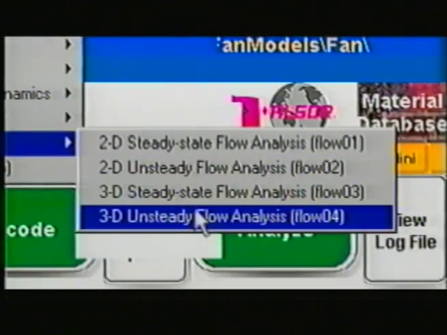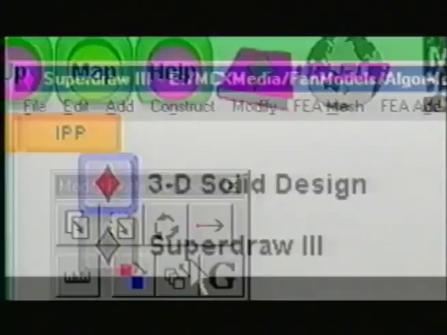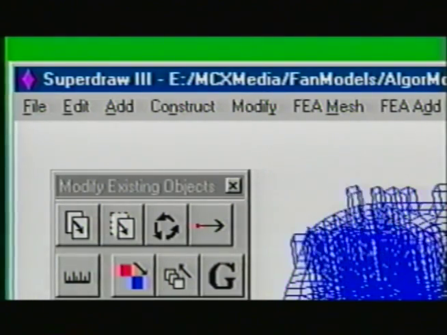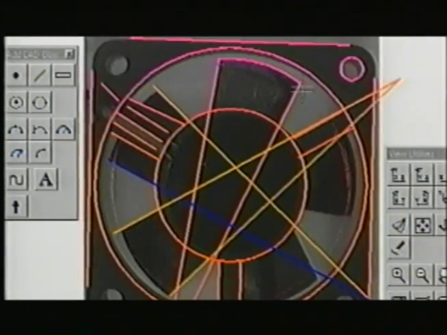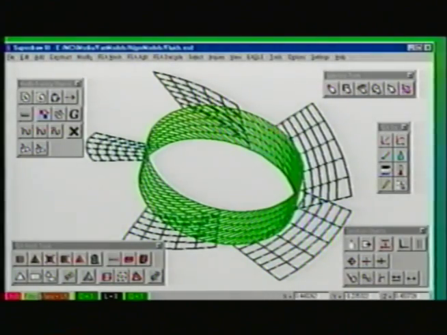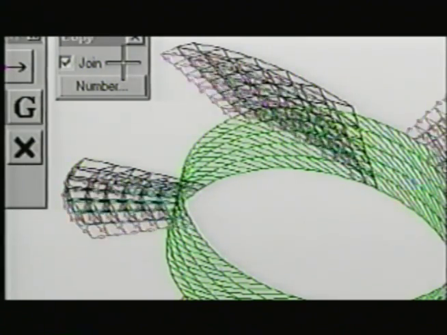The finite element model of the blade and housing was made in ALGOR SuperDraw. The real fan was photographed with a digital camera to produce a bitmap. The engineer used a tracing function in SuperDraw to construct the blade geometry of the model. SuperDraw needs only a few mouse clicks to create the mesh around the blades.